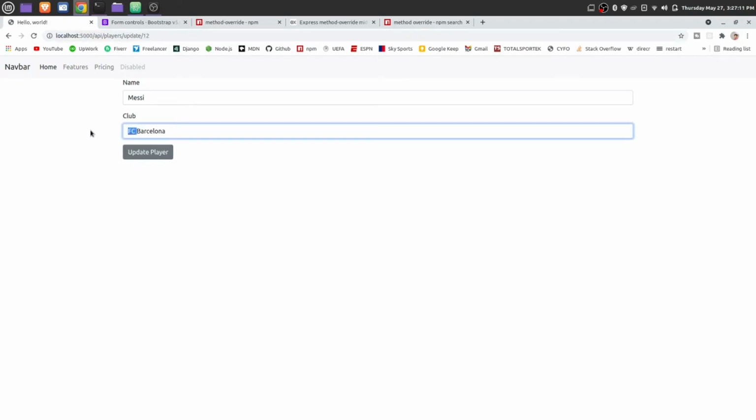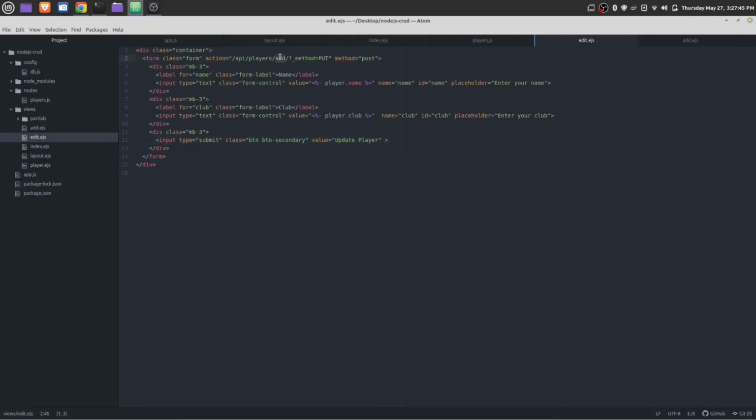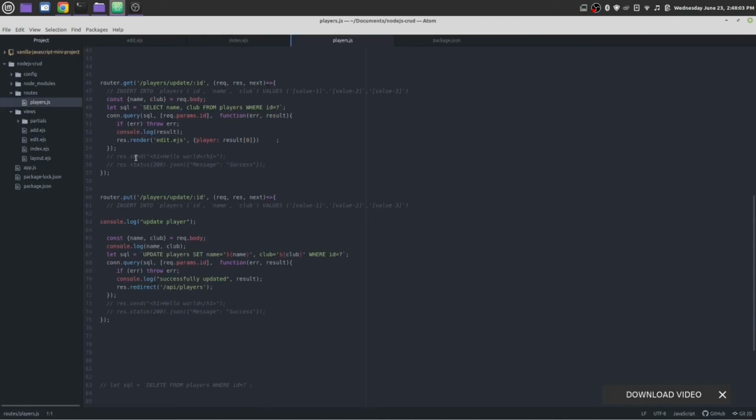FC Barcelona, in place of FC Barcelona, let's make it only Barcelona and update the player. Okay, it's saying something went wrong, cannot put player. Here is the problem. We need to put update. Save it. Okay, here I think we also need ID along with name and club, and here we are passing that ID.